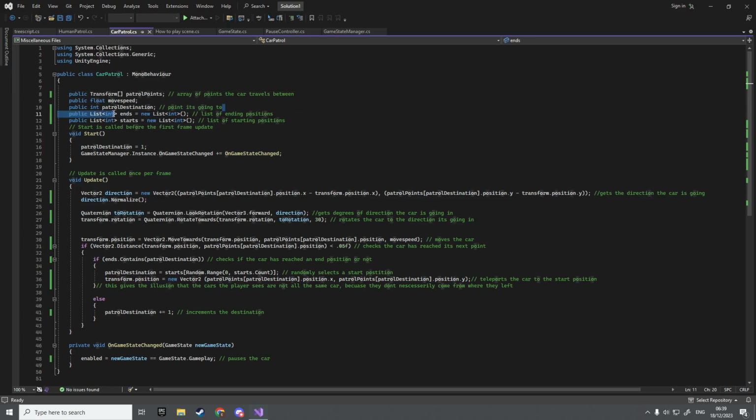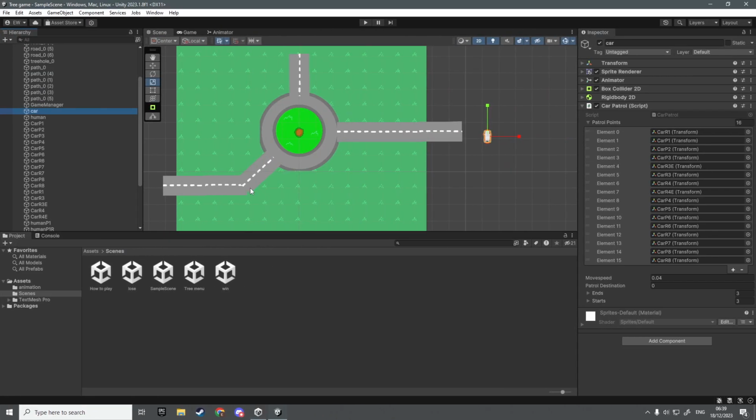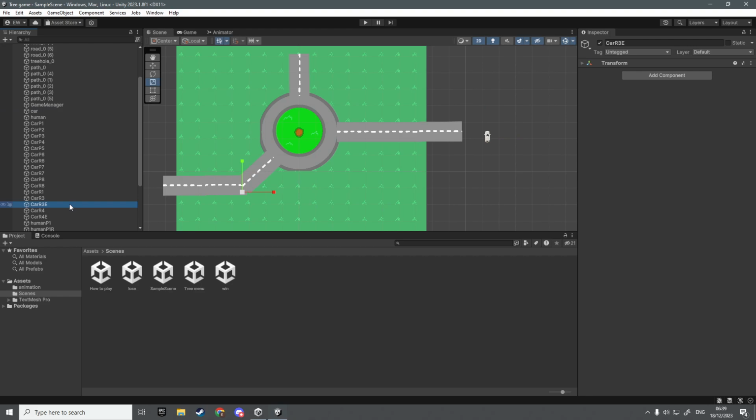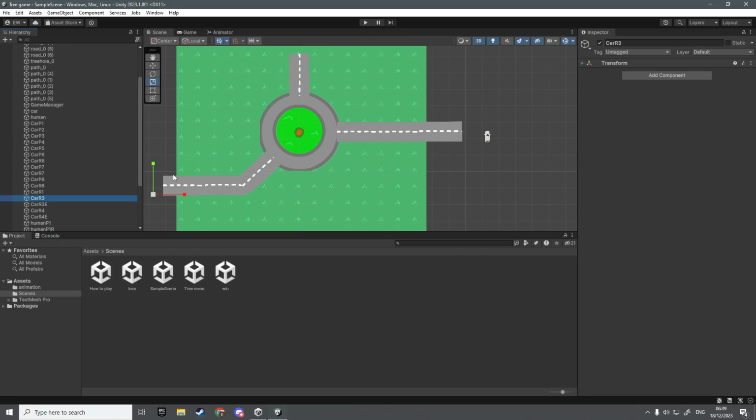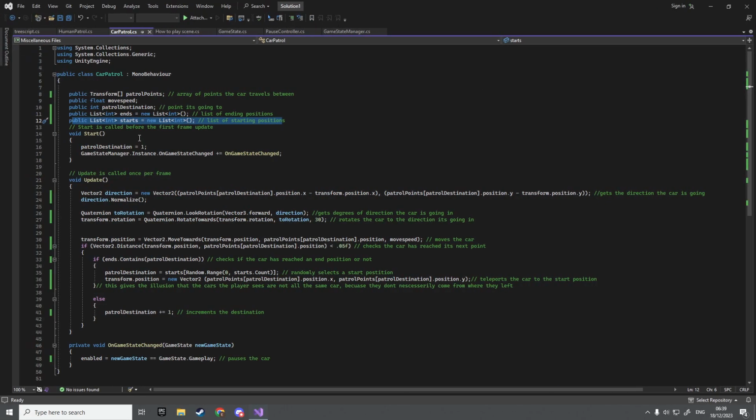So the patrol point is the current one it's moving to. The end list is the list of endpoints. So here, for example, when the car's gone off the roundabout, and then the starting points are right next to the end points. So they're places the car can come back on again.